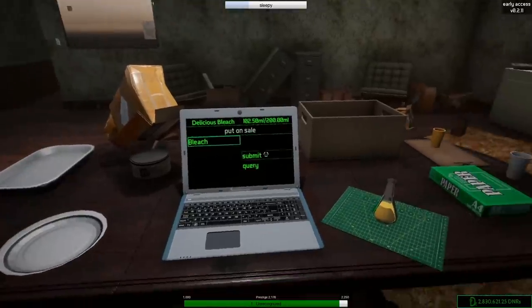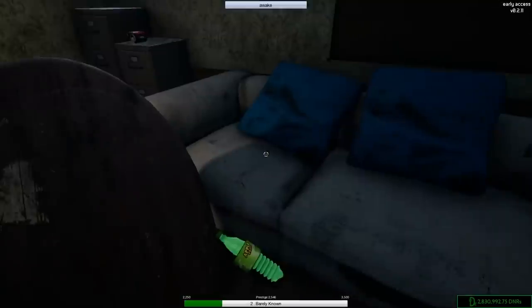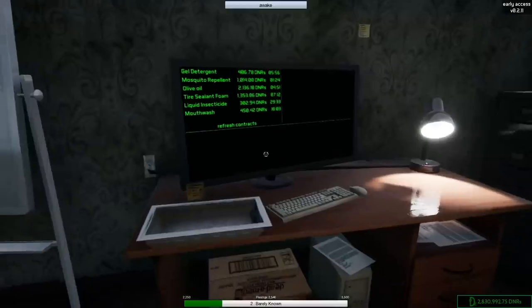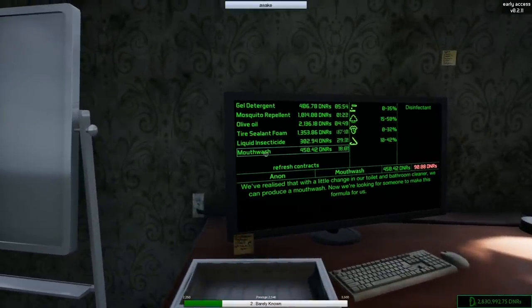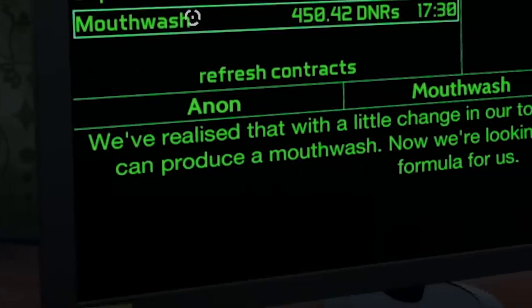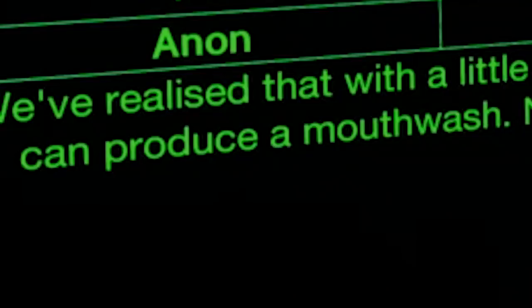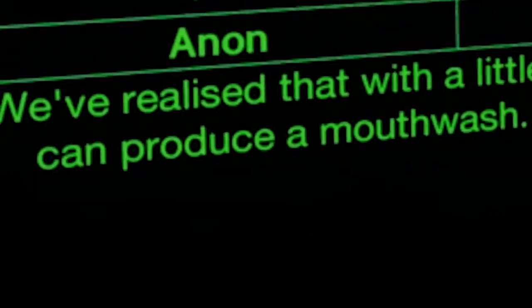All right, delicious bleach going out. I'm not gonna lie, I really hope I get some decent feedback on my flavored bleach. I think we're tapping into a new market here. Mouthwash. We've realized that with a little change in our toilet and bathroom cleaner, we can produce a mouthwash. These people think just like me.